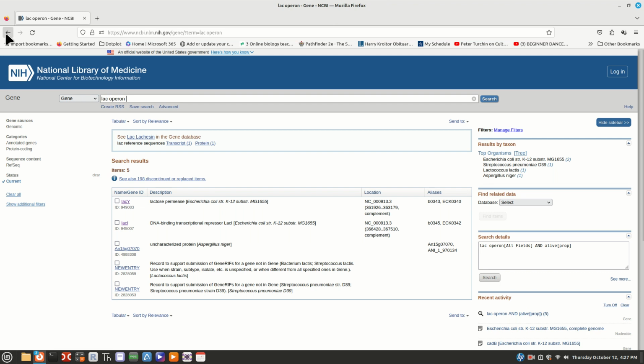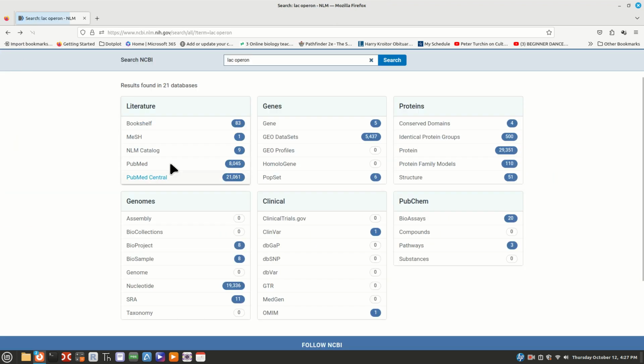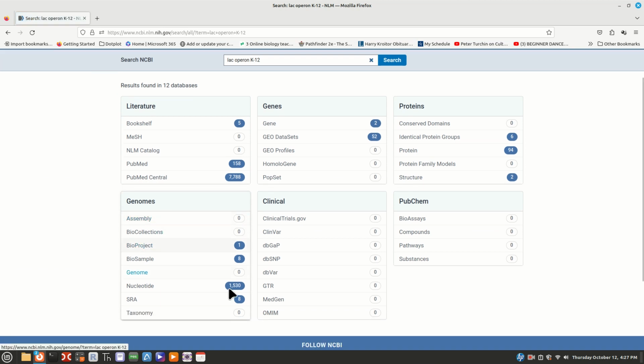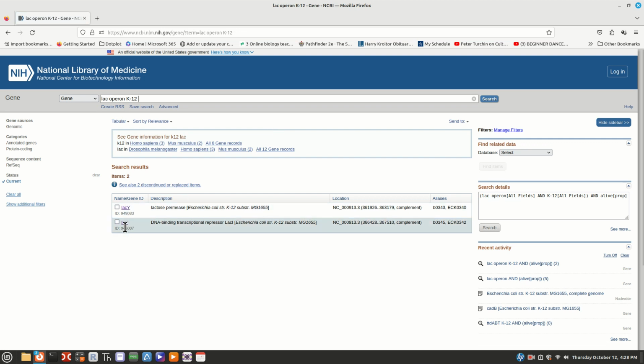And actually, a better way to search this, instead of just lac operon, is to put in lac operon K12, because you do want E. coli K12. You put in K12, and that's a pretty good search option here. I'm going to hit the search button again and see what we come up with. And as you'll see, we've reduced the nucleotides down to 1,530, proteins are down to 94, and genes are down to 2. So let's hit genes. And sure enough, the lac Y and the lac I show up. Not perfect, but at least it's a place to begin.